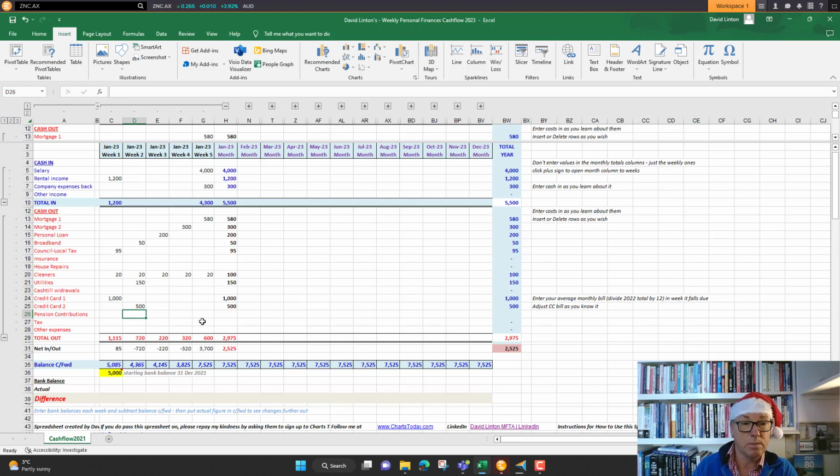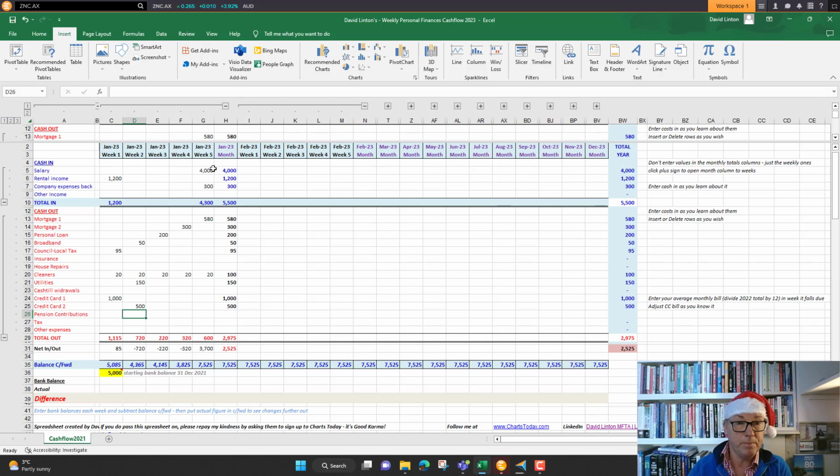At the end of January, you might have a very big tax bill which you've got to pay, and that's really quite handy for next year, seeing when that tax bill is due. And you might have other expenses. But for now, what we're going to do is we're just going to assume that this is how my month and year looks.